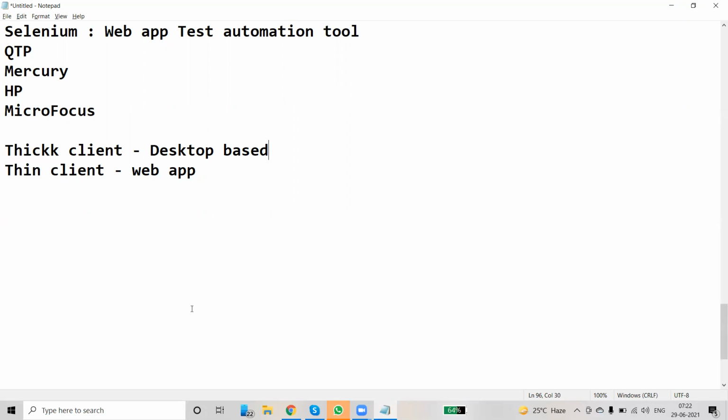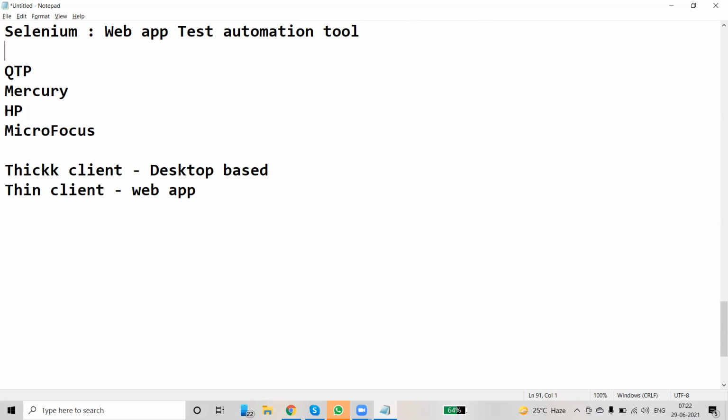Selenium is not even a tool like QTP. Okay, Selenium is a framework. What is a framework? A framework is nothing but a collection of packages, a collection of jar files or executable files.